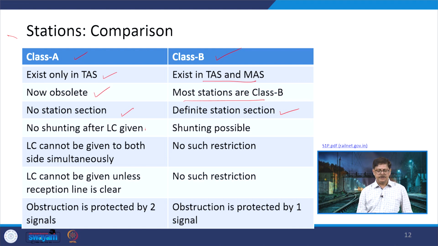There is no shunting after the line clear is given, but in the case of class B the shunting is possible. Then this line clear cannot be given to both sides simultaneously, whereas in the case of class B there is no such restriction. There are two trains which are standing, one going north, other going south, and they can proceed. Then the line clear cannot be given unless the reception line is clear, whereas again in the case of class B there is no such restriction.